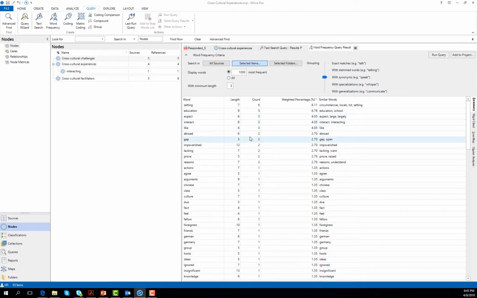And then we can see that the words setting, education, expect, interact, like, abroad, a gap, something, a lack of something, actions, arguments, and so forth are the ones that are most often mentioned. In our example, with 5 interviews and a very short answer to a question, it might be as easy to just read through the open answers, but if we imagine that you have much more text, that is a super useful function in NVivo that you can use to analyze your data.